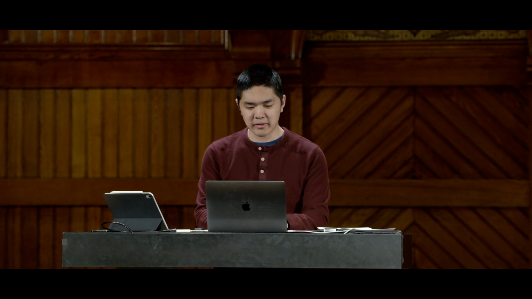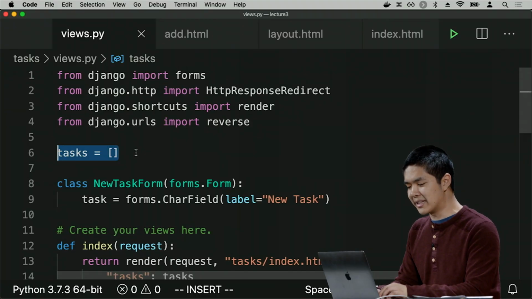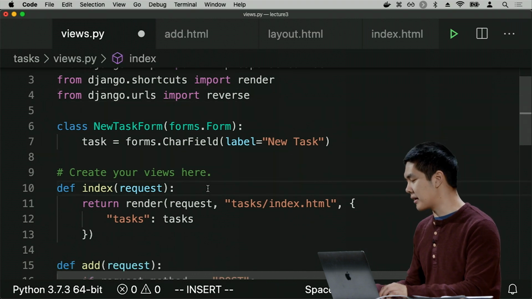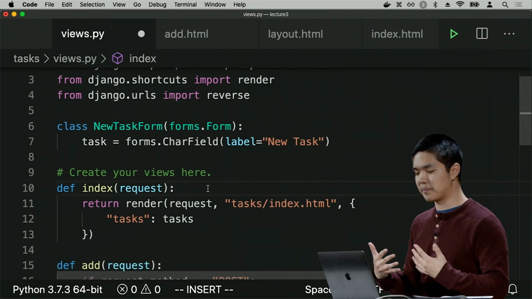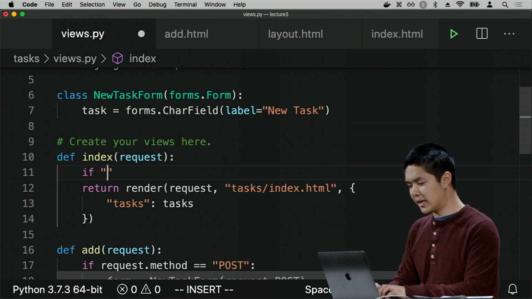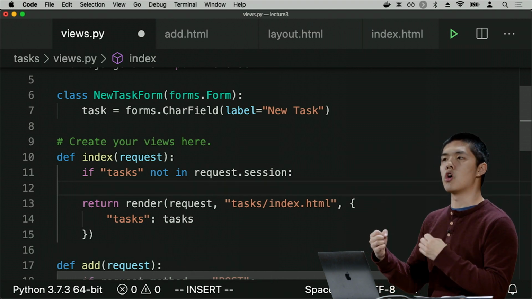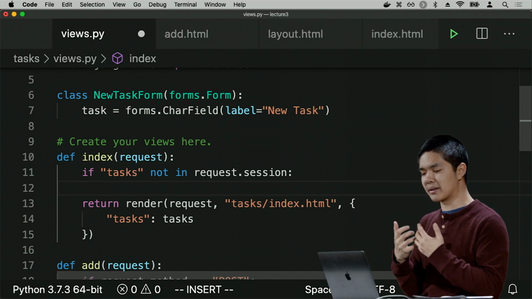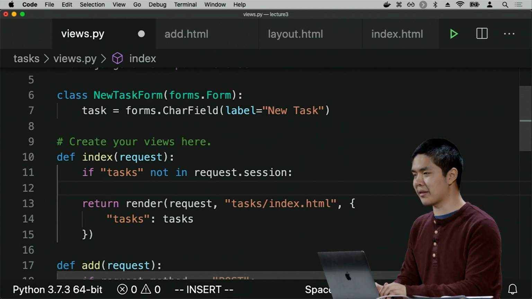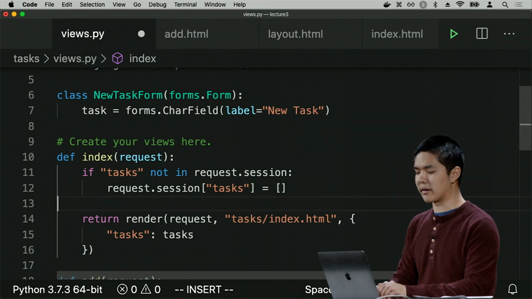And so in order to take advantage of sessions, instead of having a global variable called tasks, we're going to go ahead and delete this, and instead store tasks inside of the user's session. So inside the index route, I'll include a line like this. I'll check to see if tasks is not in request.session, meaning if I look inside the session, and you can think of the session as like a big dictionary representing all the data we have on file about the user. And if tasks is not in that session, well, let me add to request.session tasks, and set that equal to the empty list.